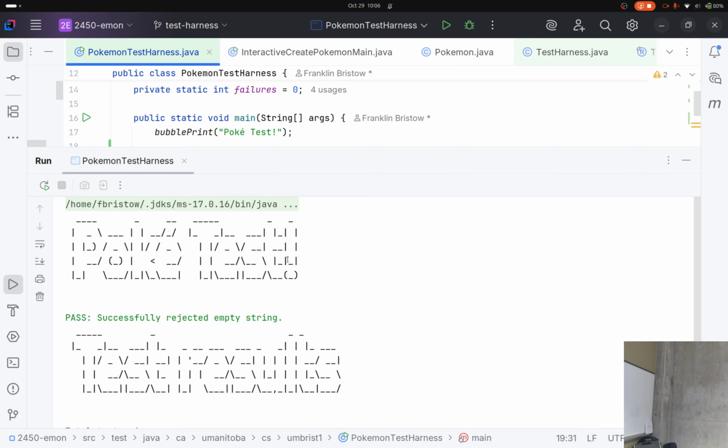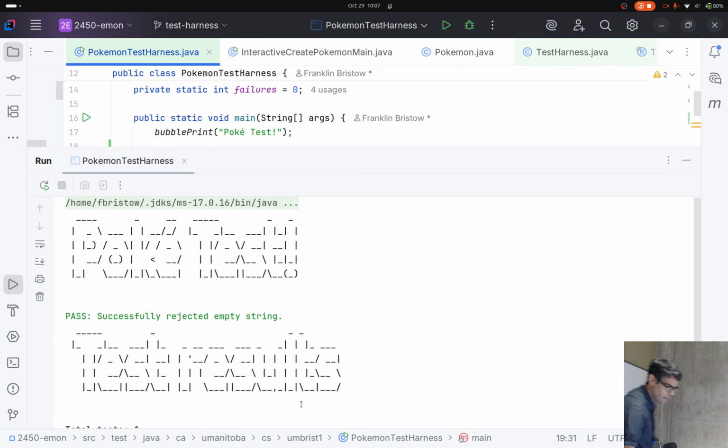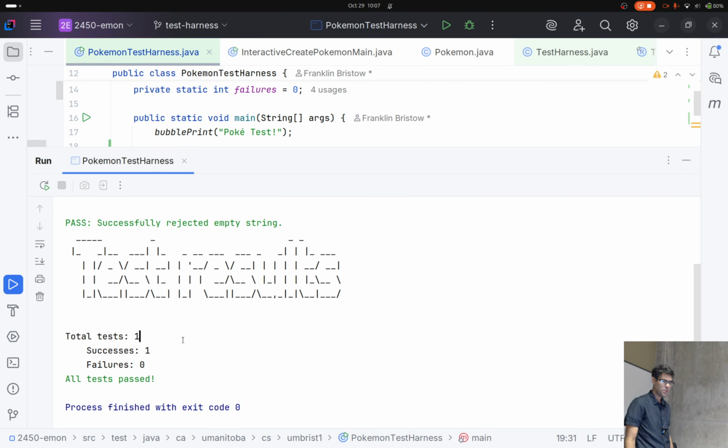And then my result at the bottom here is that I have one total test that was run. I have one test success. All of the tests pass. This is what I would hope to have as a result of this.